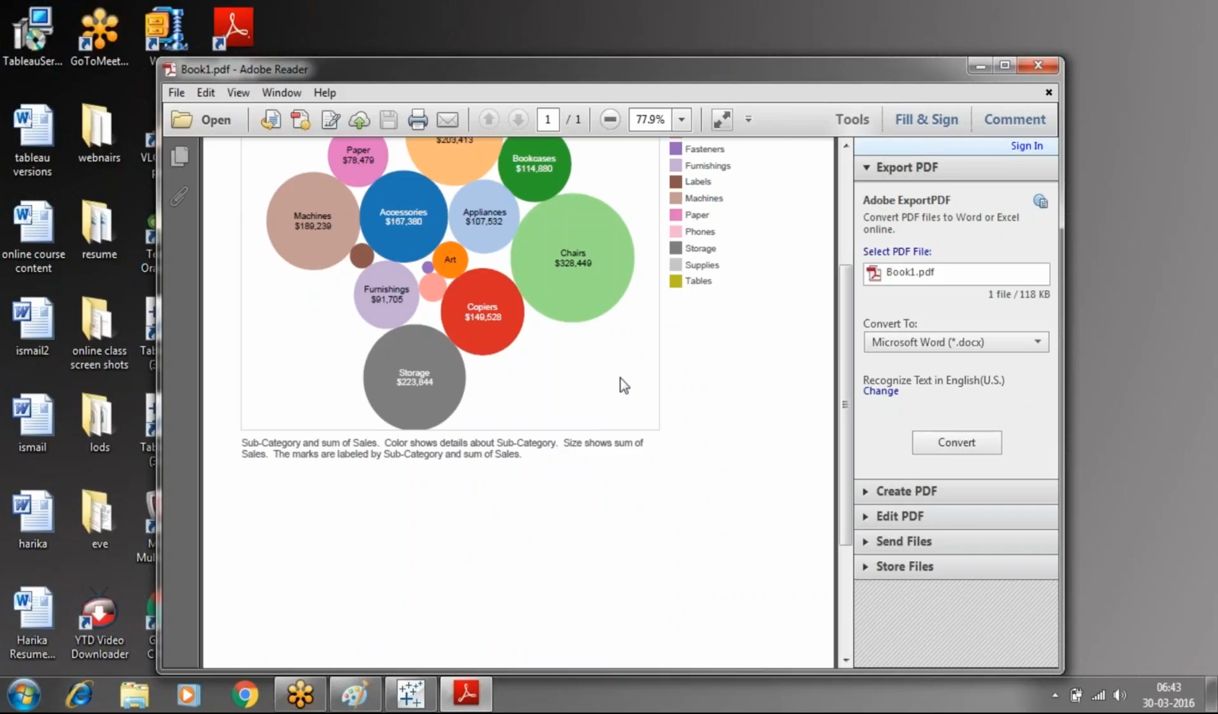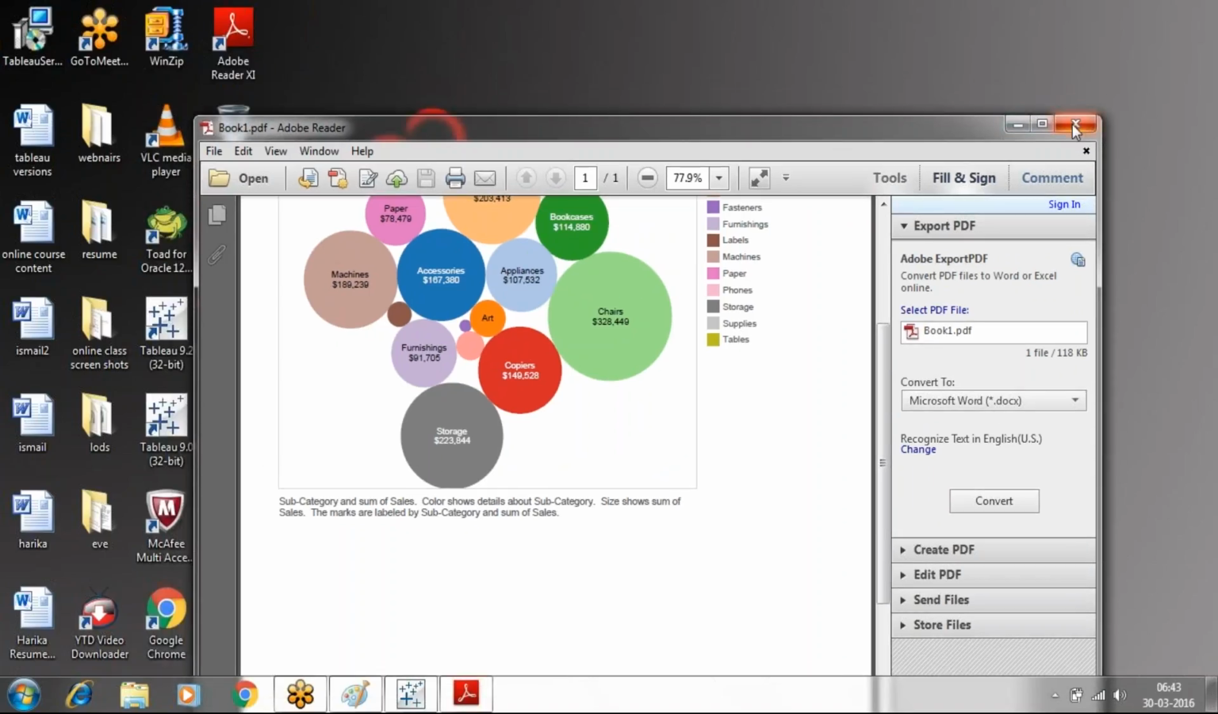Subcategory and sum of sales. Color shows details about subcategory. Size shows sum of sales. The marks are labeled by subcategory and sum of sales. That is what exactly it is giving, each and every thing.